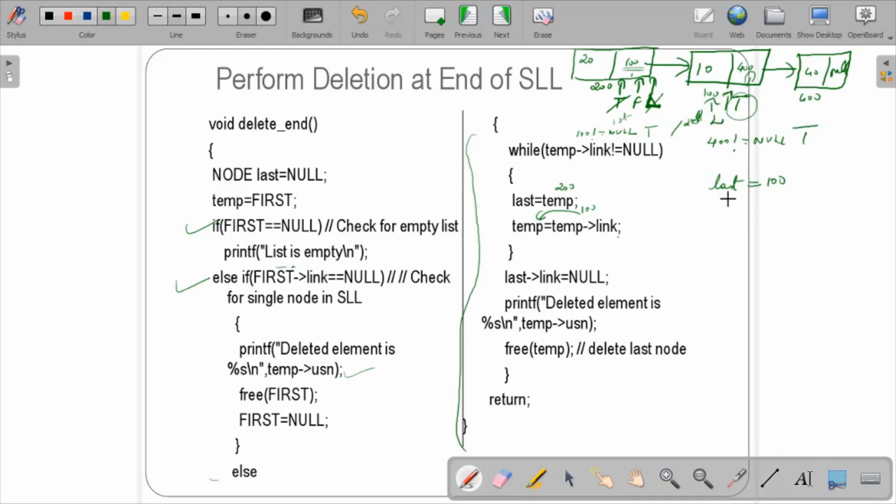Temp will be updated to temp link. What is there in temp link? This is temp, right? Temp will be updated to this. Temp link is 400, so temp is equal to temp link, which is nothing but 400. So temp will not be over here anymore, it will be pointing over here. So again the while loop will come: while temp link not equal to null. What is this temp link now? It is equal to null.